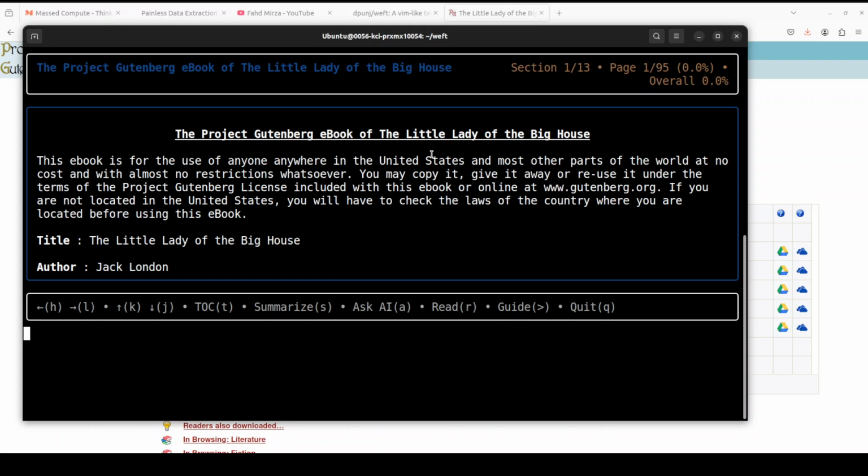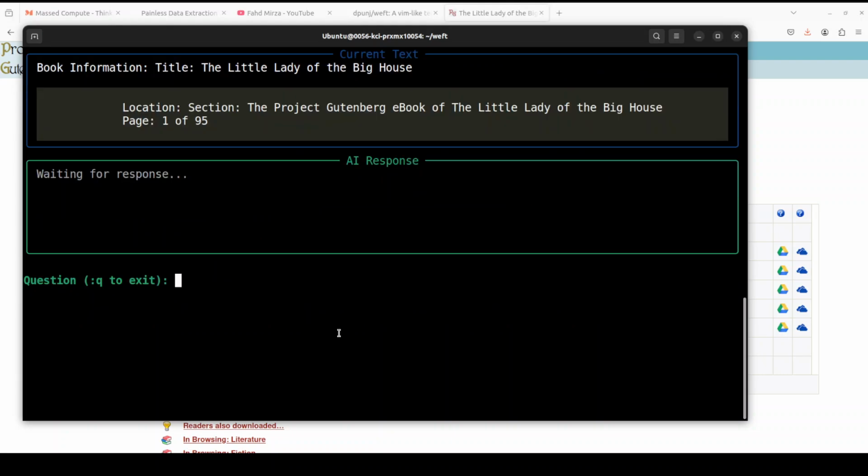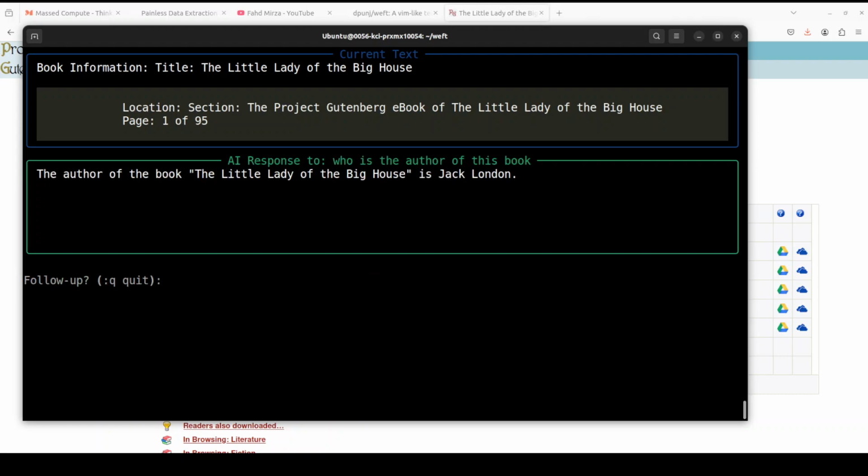And it is telling us that this is the first page of the book, what is the title and all that stuff. And these are the controls from the keyboard which you can use just like the Vim editor. So for example, if I want to ask the AI, simply press A here, small a, and then you can ask it questions about your book, like who is the author of this book. Thinking, and there you go. So there is a response. It's Jack London.